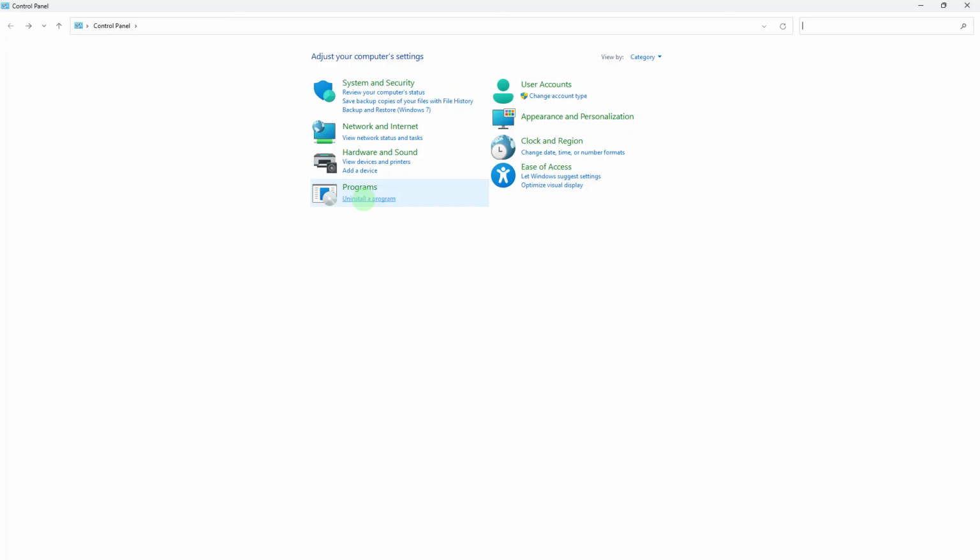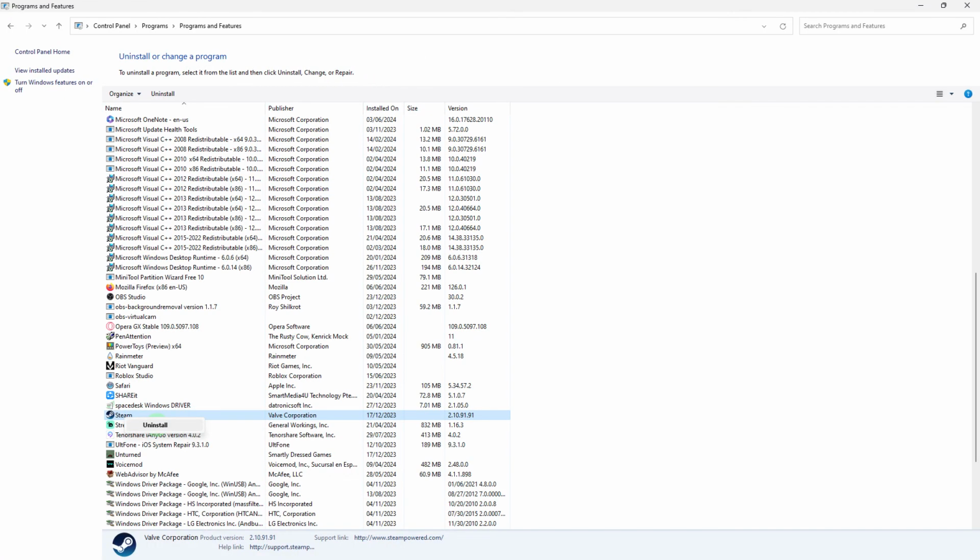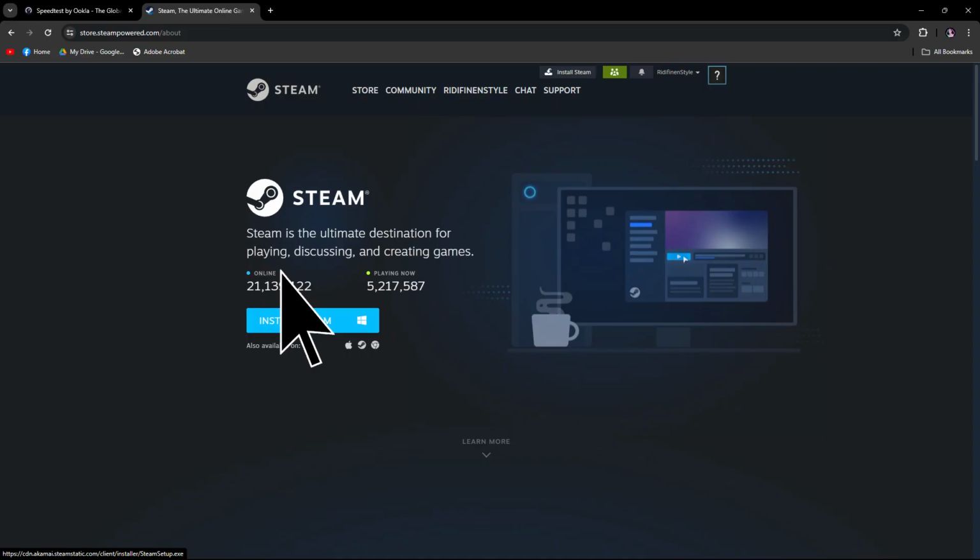Last method, consider reinstalling Steam, and make sure to back up your game data and save files. Uninstall Steam via Control Panel, Programs and Features. Find Steam by scrolling down, right-click on it, and just hit Uninstall. Download and install the latest version of Steam from the official Steam website.